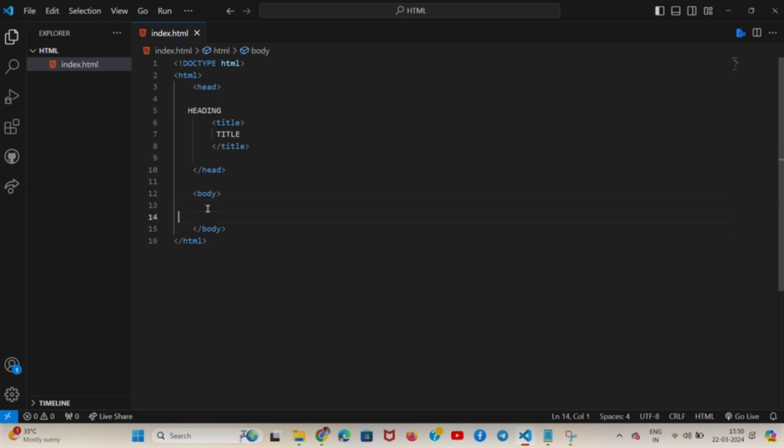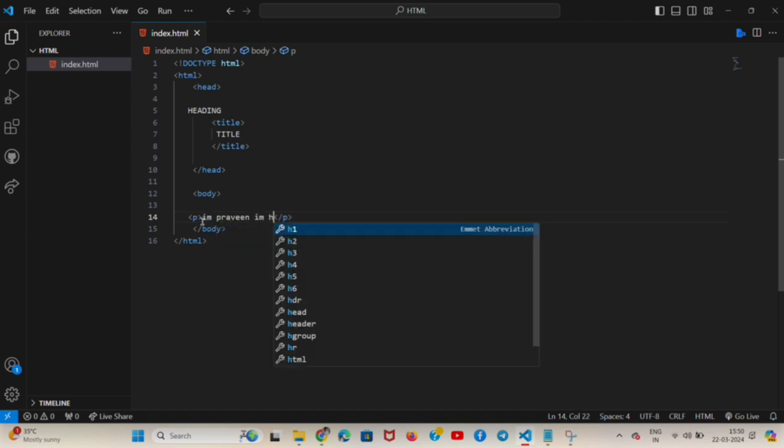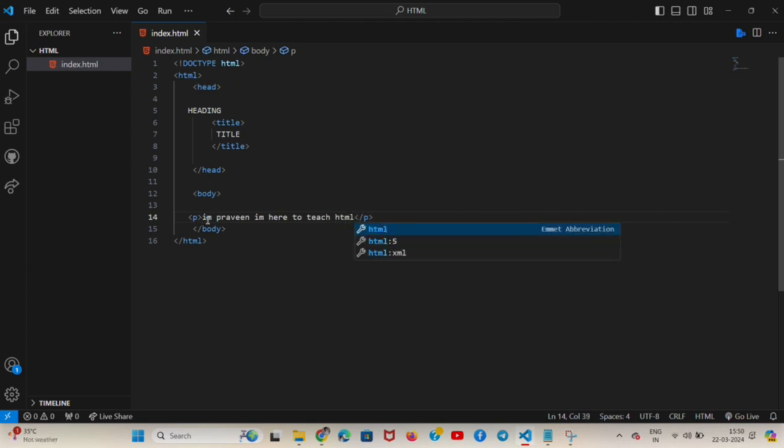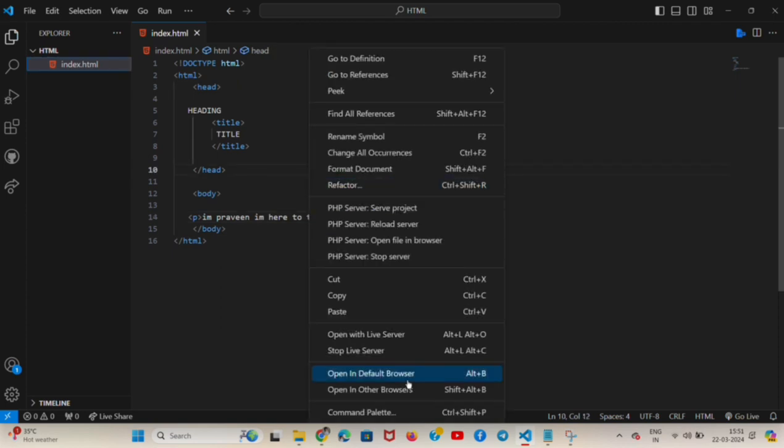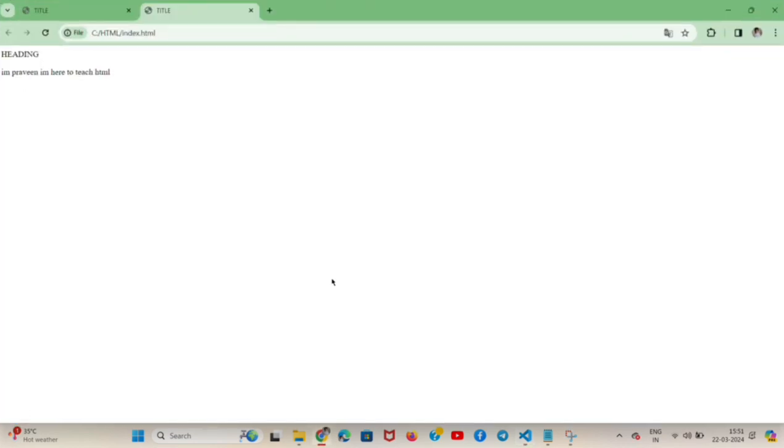First one is the paragraph. With the letter P we are going to write any paragraph, like: Praveen, I'm here to teach HTML. This is a small paragraph. So let's open the output. Yes, I am Praveen, I am here to teach HTML. So this is the output.